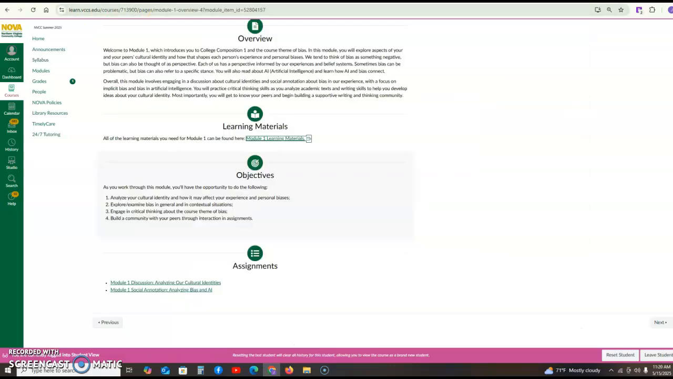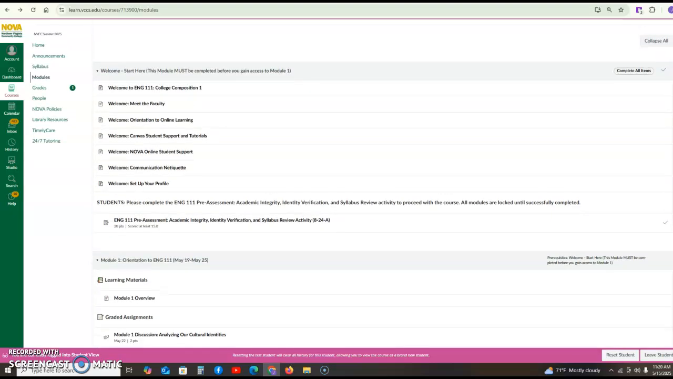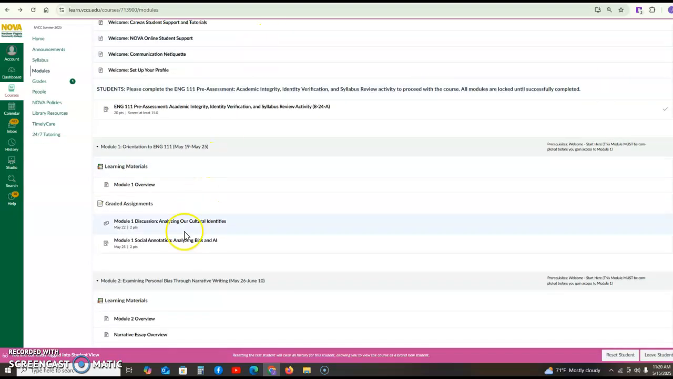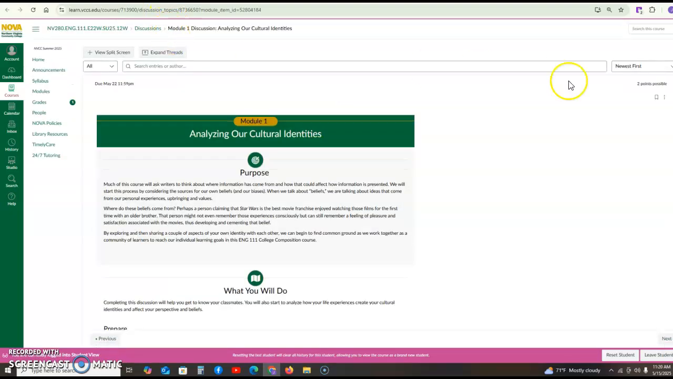But to get to that point, obviously you've got to work through the welcome start here materials and Module 1. So of course, that's what the 8 to 10 hours of work that you'll be doing this week is related to. So now let me show you what these assignments look like. So let's go into the discussion first.